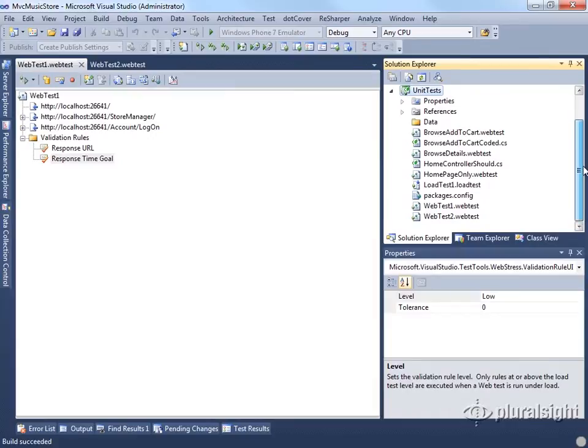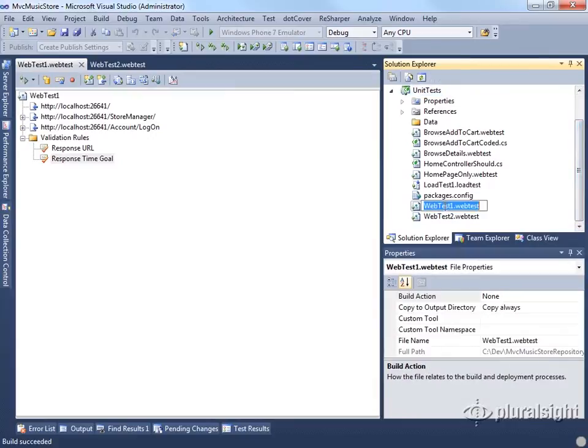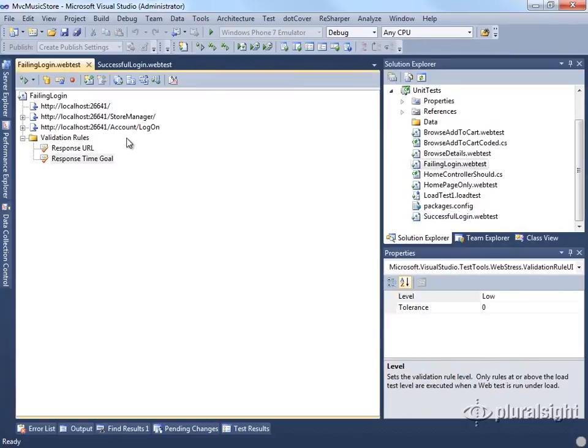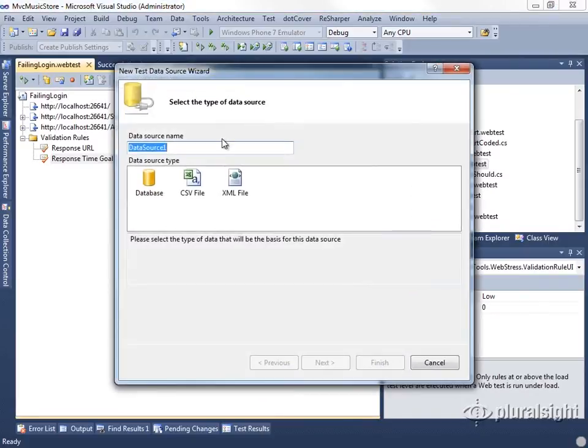and at this point, we're going to go ahead and rename it to a bad login. We'll say failing login web test. And we'll name the other one successful login web test. And with our failing login, we're going to add some data source to it. And so we're going to call this bad users as the name and reference a CSV file.